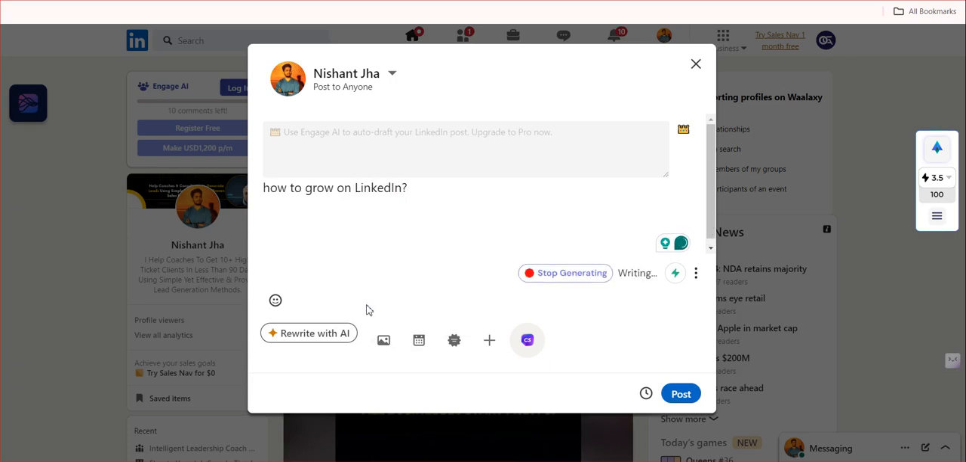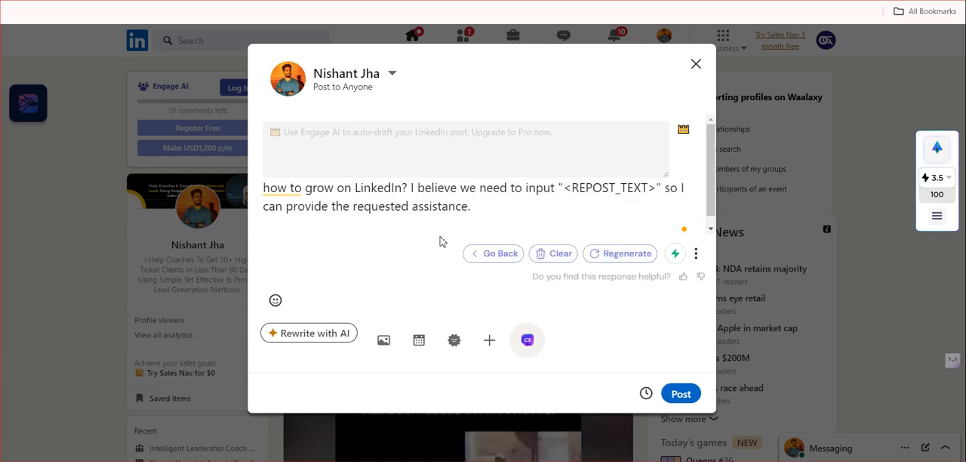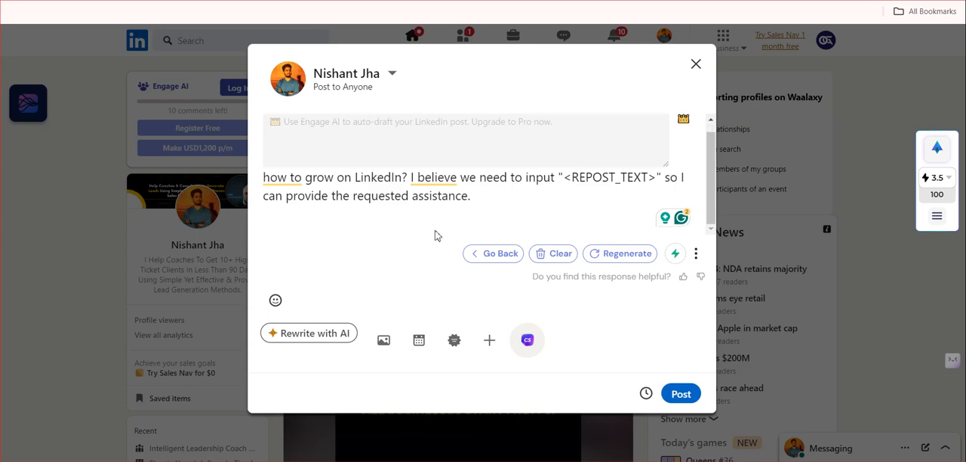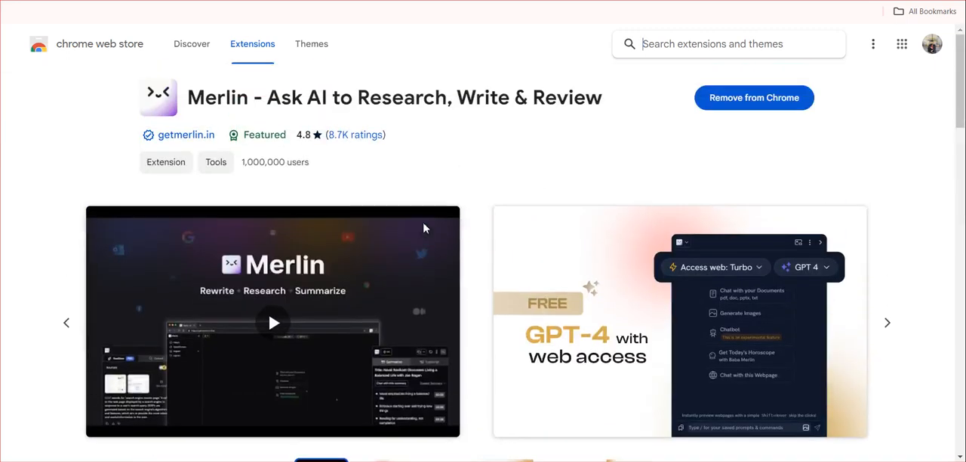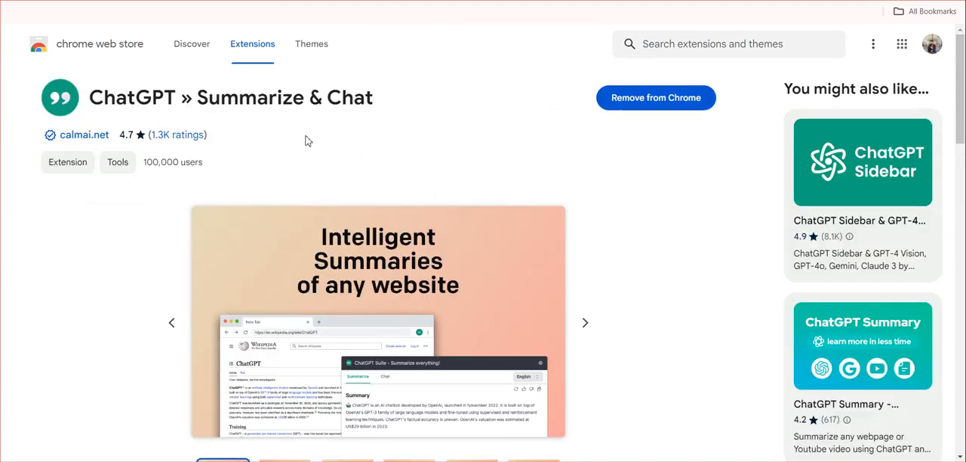So Merlin AI will help you to write a post automatically. We need to do some setting before writing a post, and Merlin AI will help you to write a post very easily in a few minutes. You don't need to worry about anything. And the third tool will help you to summarize any post for your social media account or for your post.